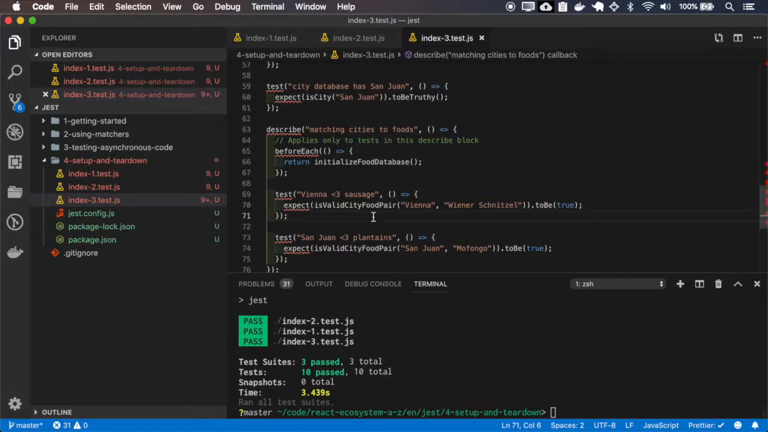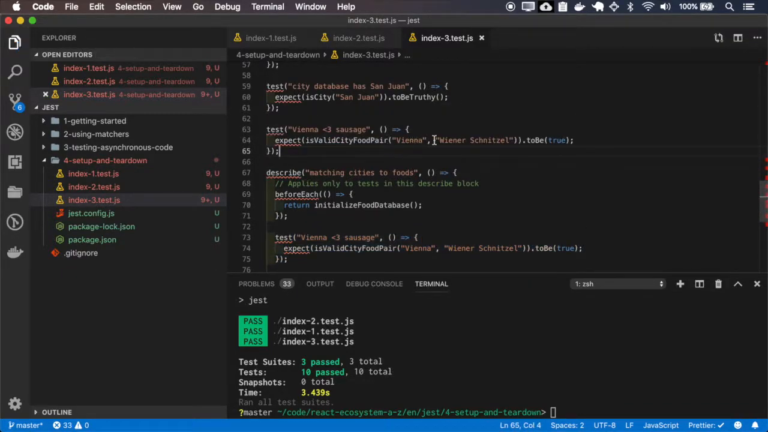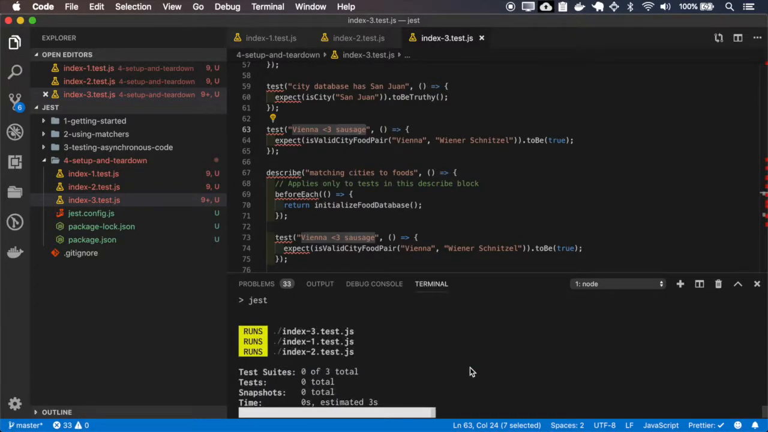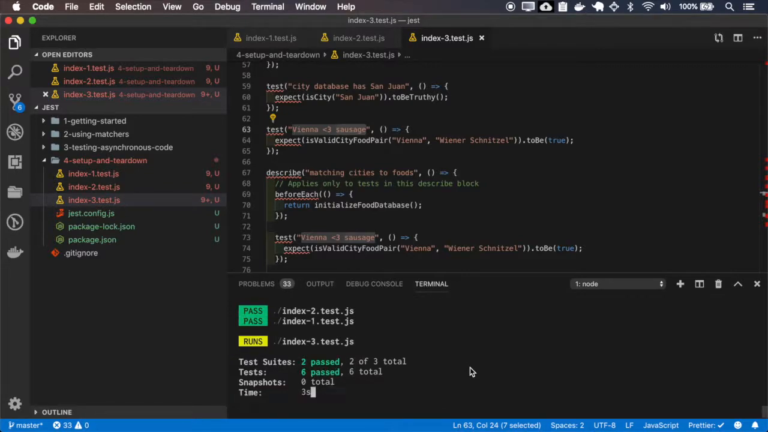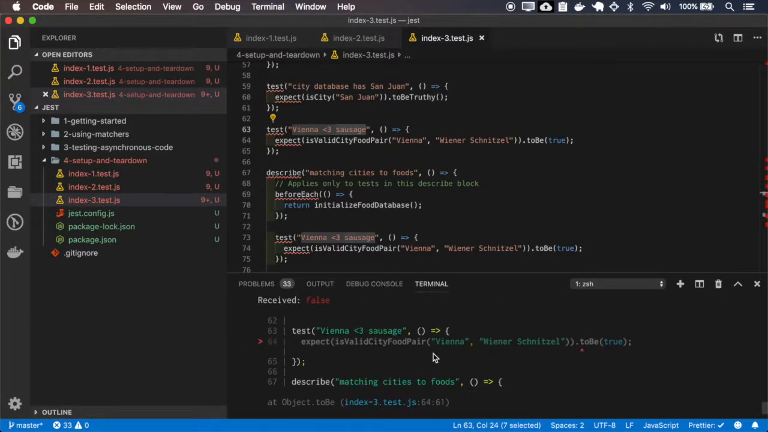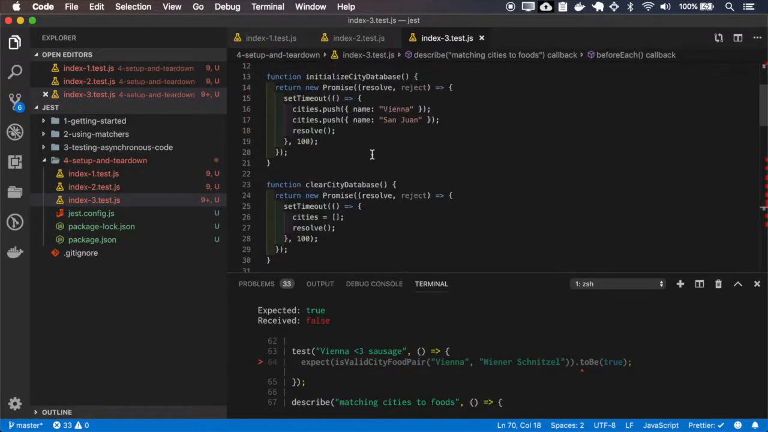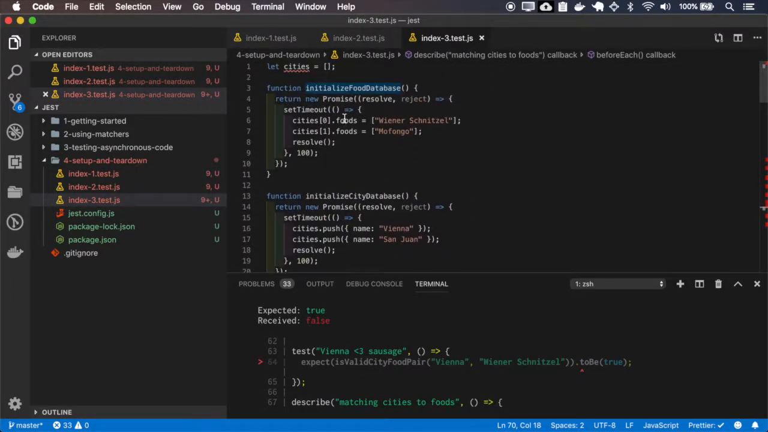Okay, it works fine, but because this before each is scoped to this describe, if I try to run this Vienna with sausage, let me do the test. And it won't work because the database isn't initialized at that moment. Actually, the foods aren't initialized at that moment.